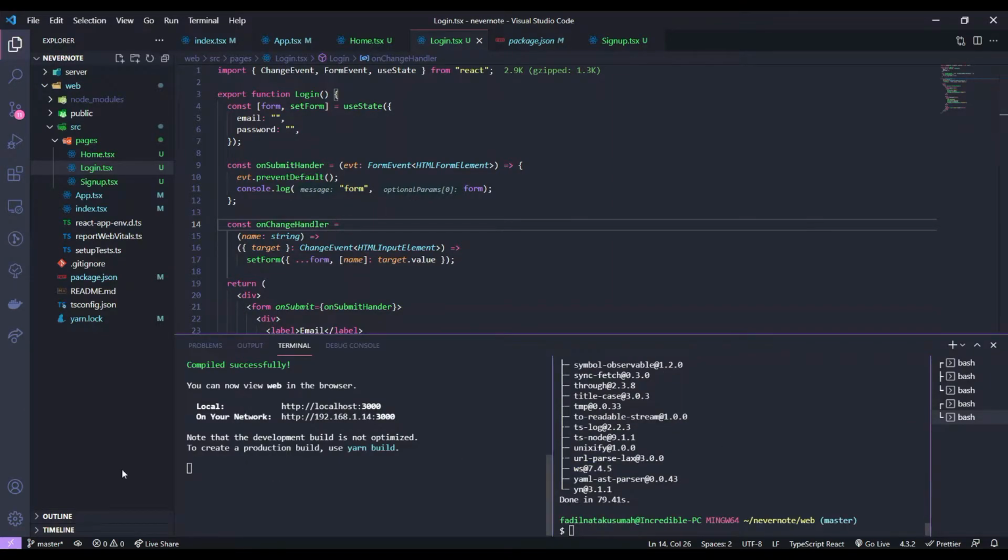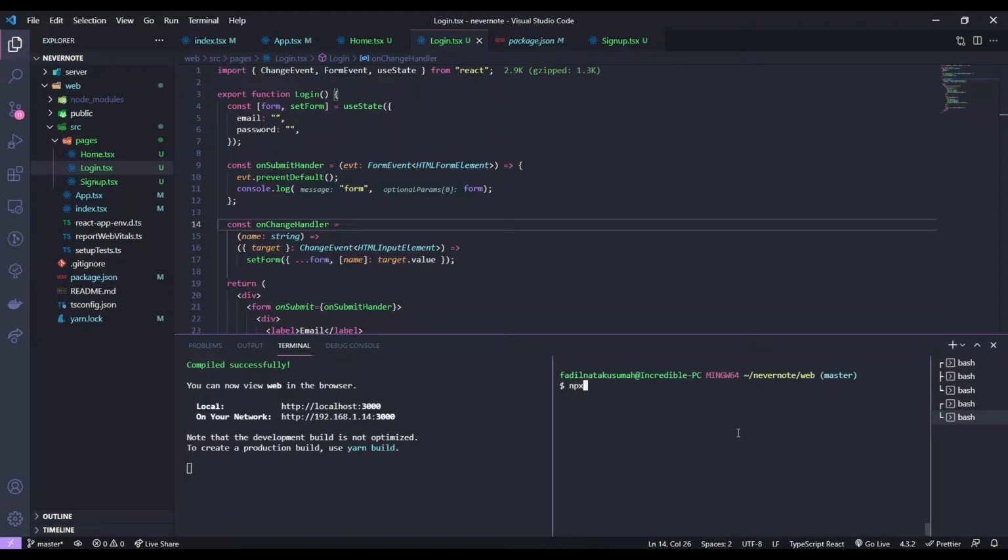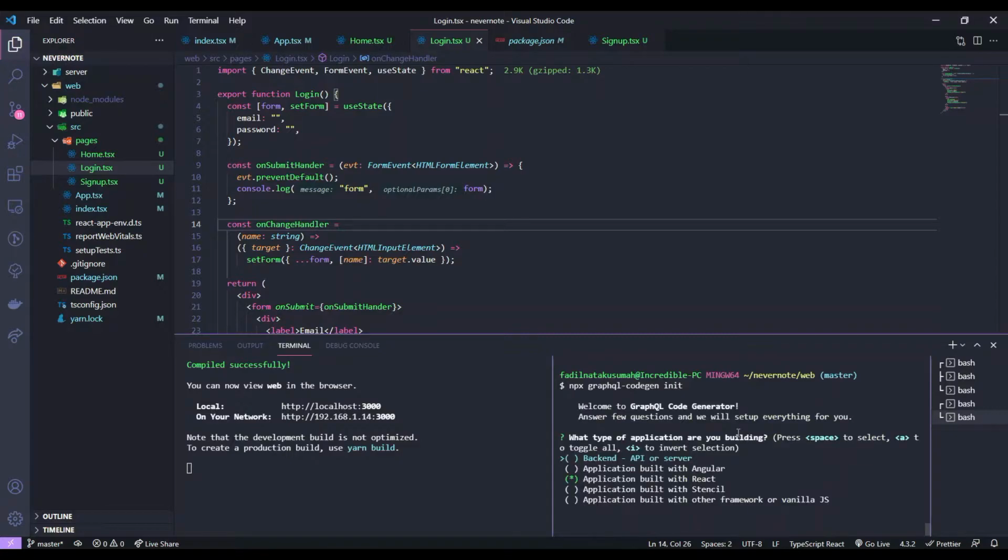Okay, now we want to type, let's clear, type this: graphql-codegen init. Okay, you want to choose React, you can select it with the spacebar, then enter on React. Then your path, HTTP localhost 4000, and then graphql. Okay, we enter this.